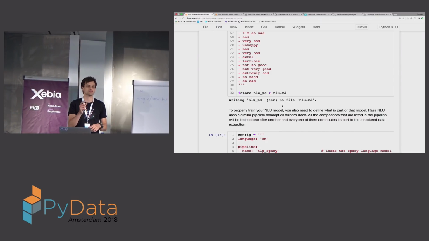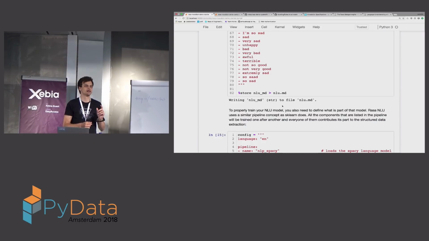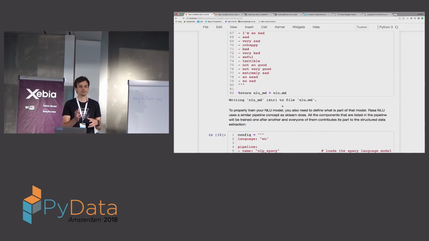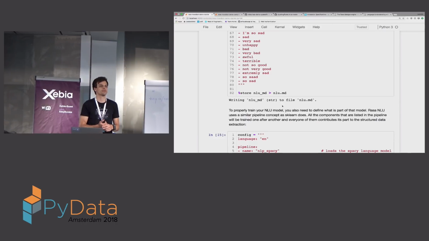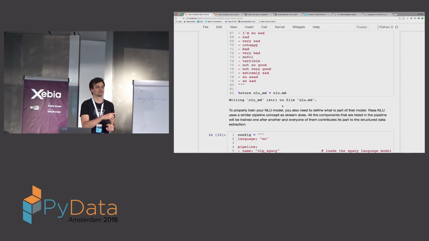So it looks at first characters: is the string uppercase, lowercase, does it contain numbers? And then it looks at the surrounding tokens. So it's kind of an n-gram model. For the intent classification, there it's looking at the word vectors and all of them.